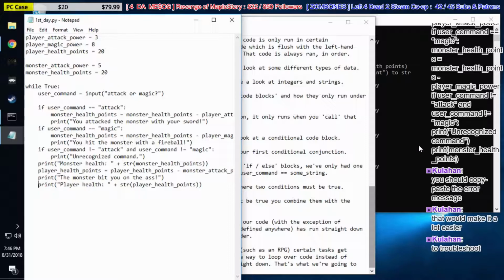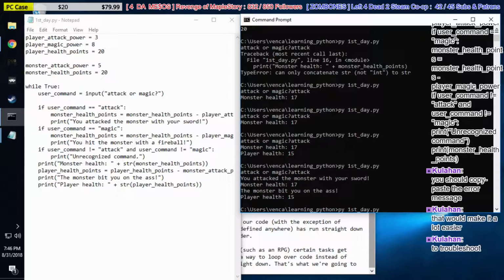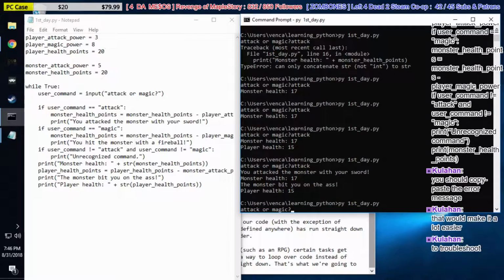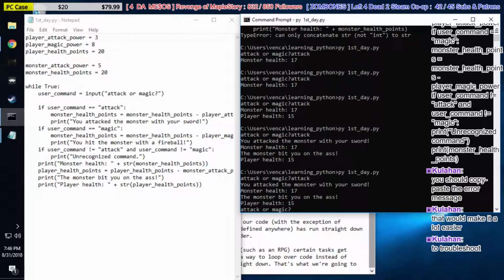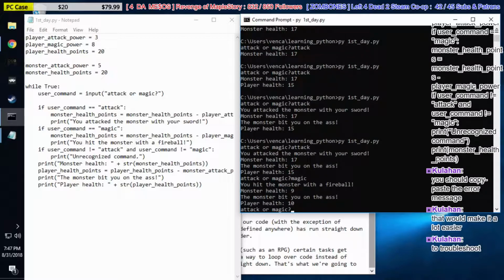So let's actually see if we got any typos. Run the code and see what happens. All right, python first_day.py. Okay, attack or magic. I'm going to enter in attack. Hey, look, mine worked. Mine worked too. Oh, yeah, prompted again. I got bit on the ass, but I can use attack or magic again. Sick. Let's do it again then. I'm going to enter in magic this time. I'll do attack. Monster health 9, bit on the ass again.